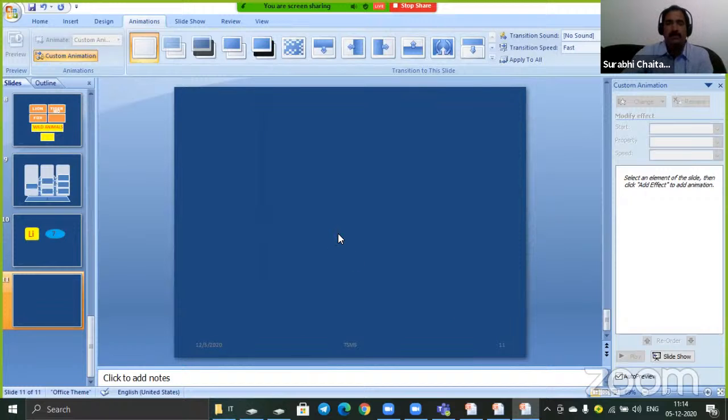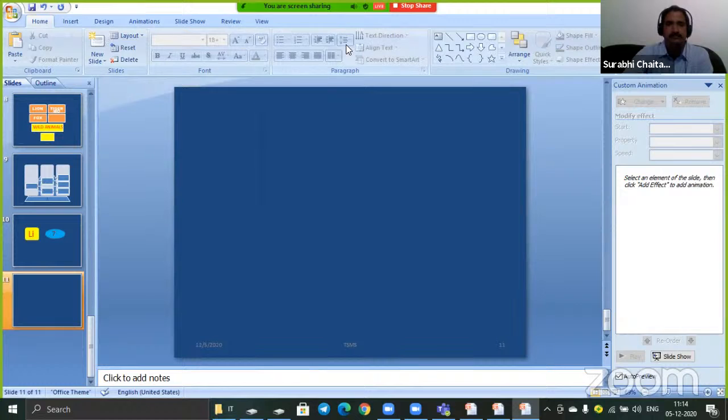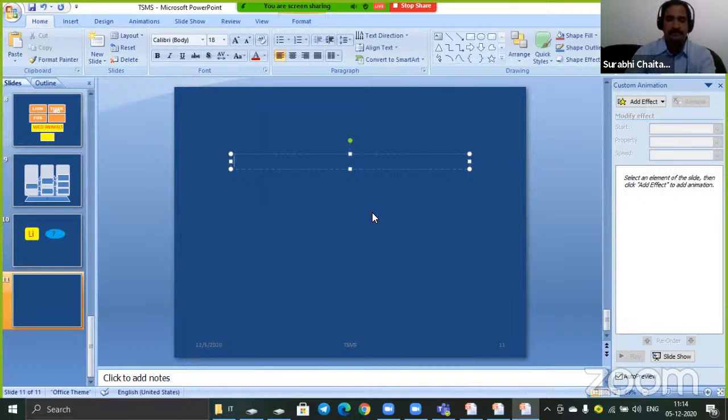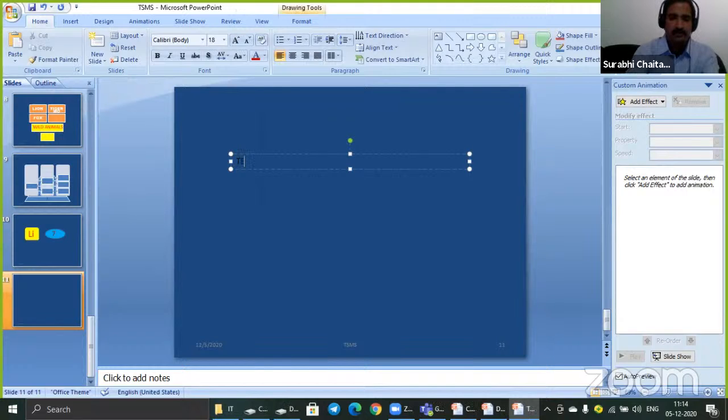closing this one. Now I am inserting a text from a text box. Here is the text box. I am inserting some text. Now I am writing Telangana State Model School.